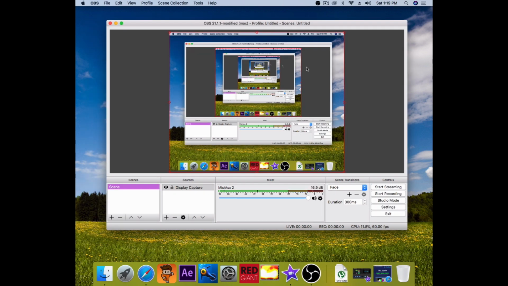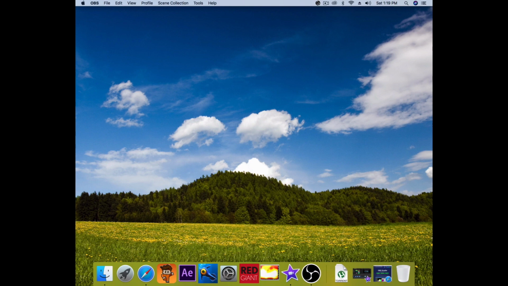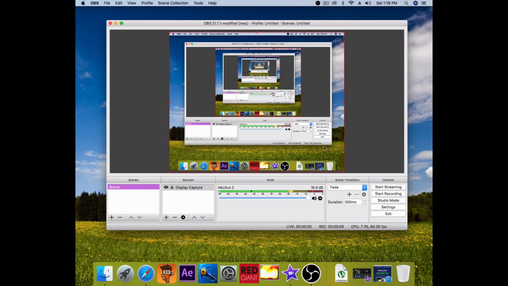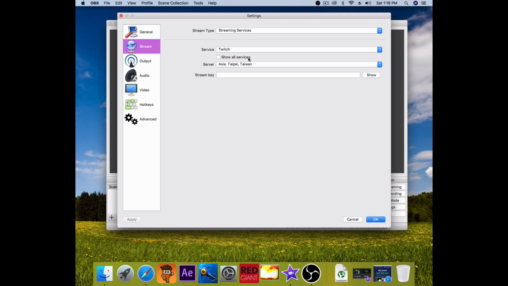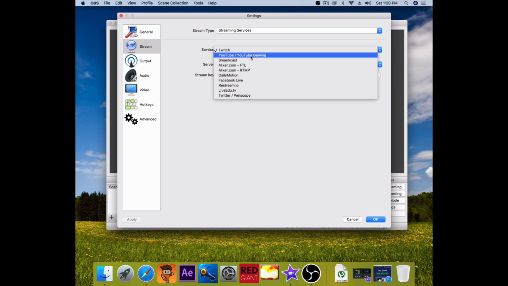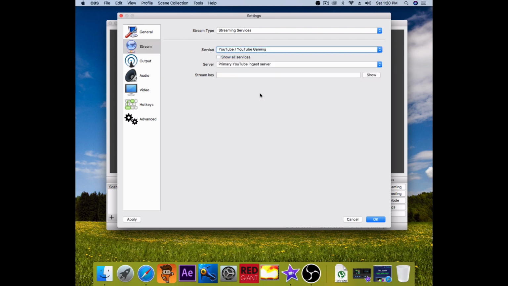So don't click that. Another thing I want to mention before you get into streaming, you have this little icon that appears up there. You can click that to show and hide the editor, which is pretty cool. Okay, so first up, you're going to go into settings, and you're going to go to your stream. So select the service. In this case, you're probably going to be doing YouTube, and just keep that on.